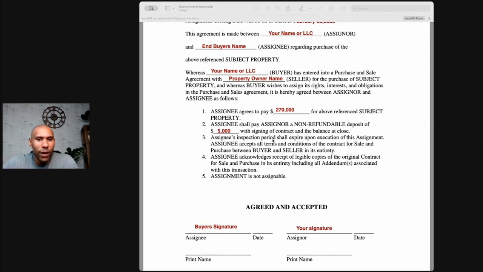Here's the biggest thing as well. You want to make sure they pay a $5,000 non-refundable deposit. We require all of our end buyers to put a $5,000 non-refundable deposit, and guess what? They do not get any option period. So this means they need to run all of their numbers and do all of their due diligence beforehand, to make sure they're ready to go.